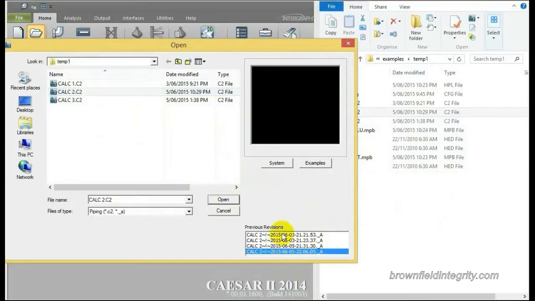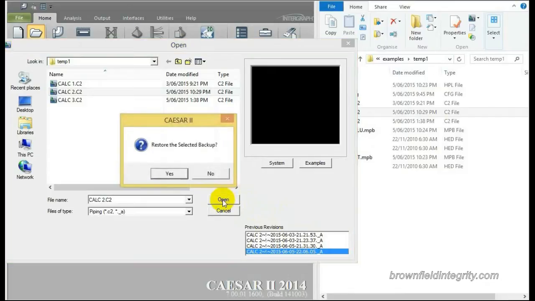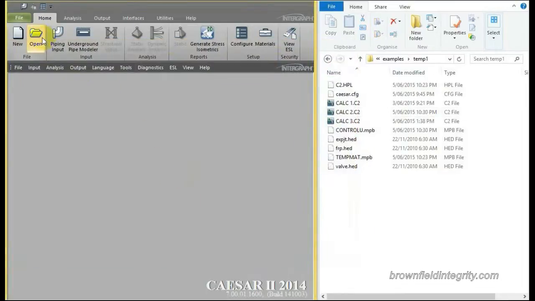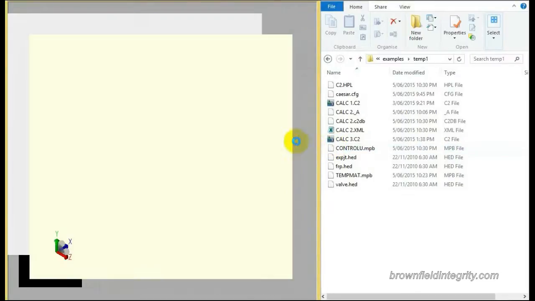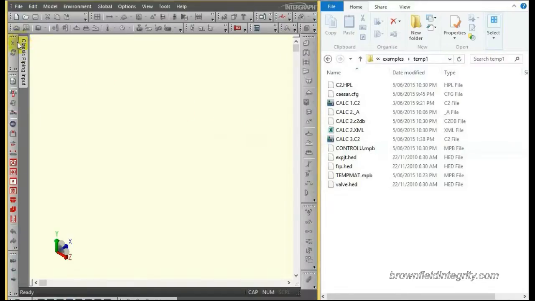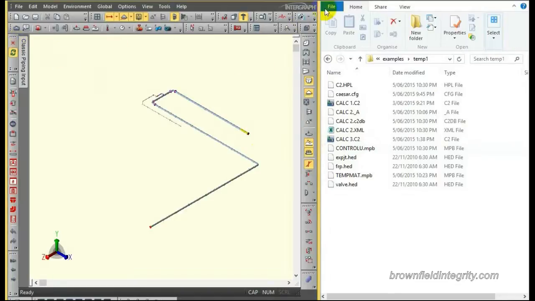One thing to bear in mind is that these are all _A files. So when we do restore them, we only get the _A, which is the input file. We lose any load case or output files. But it's better than nothing, and that's the main thing that we're after really, isn't it? Okay, so we should just be able to go into Caesar 2 and edit the file as normal. It's a little slow opening up. Let's try hitting reset. And there we go.